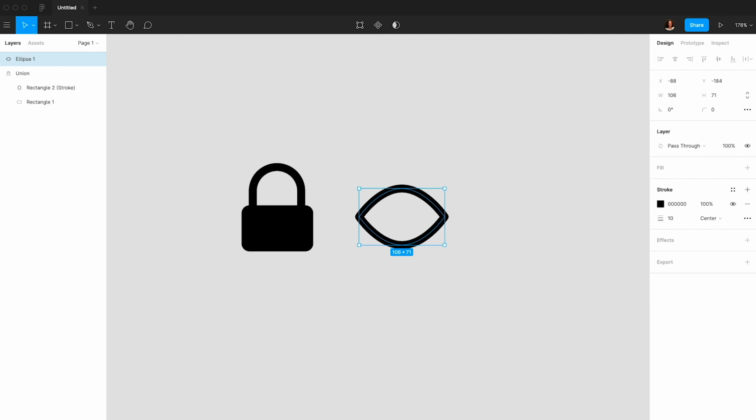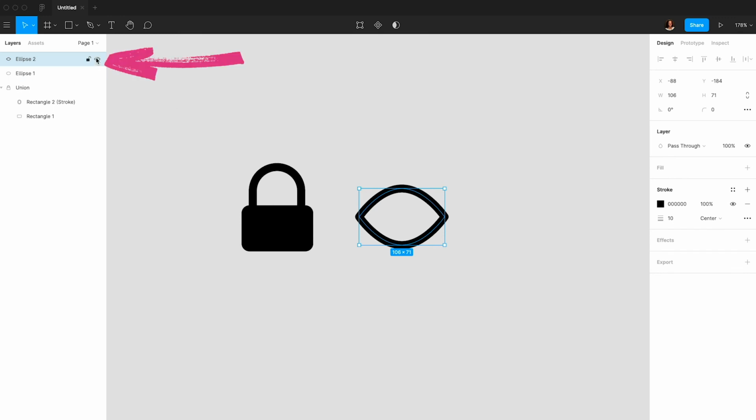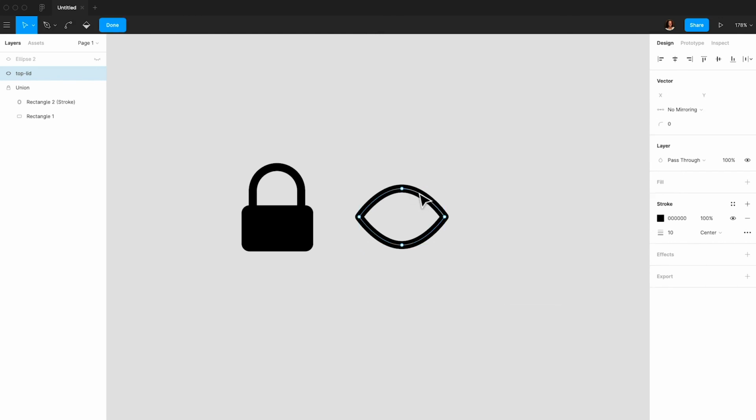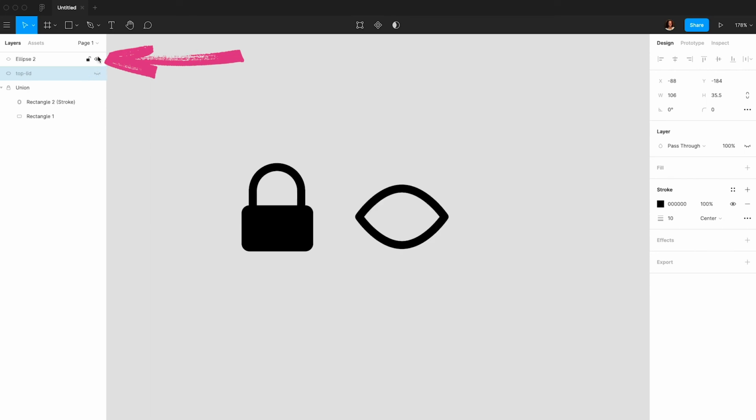Okay, to animate this, we need to be able to select the top and the bottom lids separately. So I'm gonna duplicate our eyeball by hitting Command D, and then I'm gonna hide one of these instances within the layers panel. The visible ellipse that's selected, I'm gonna hit Command R, so over here, and rename the layer to top lid. Okay, and with this layer selected, I'm going to hit the enter key to edit the points. I'm gonna select the bottom point and just hit delete. Now I'm gonna turn the visibility off for the top lid and show the other ellipse.